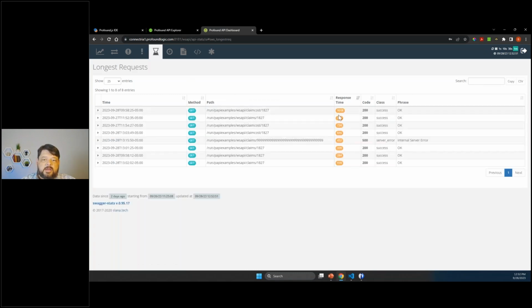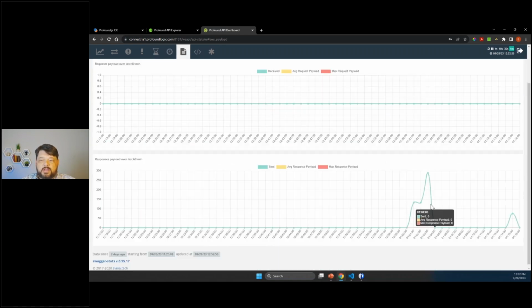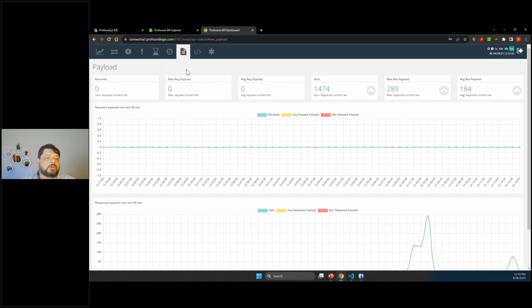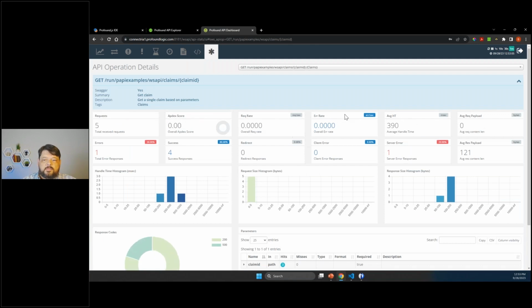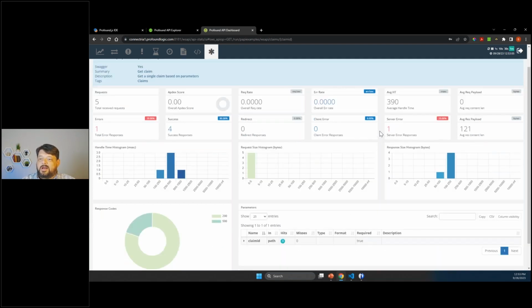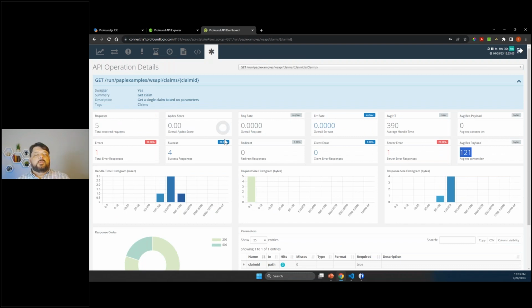We can get into things like request times, rates and durations, payloads for your network activity. How much data are you sending across your network? All the API calls, even down into very specific details. For this particular route, it's been called 5 times. It had 1 error, 4 successes. On average, it's taking 390 milliseconds every time it's called. On average, 121 bytes is the payload for what it's sending back. All that information is just right here. So the idea being you don't have to hunt. It's all right here for you to come in and find.